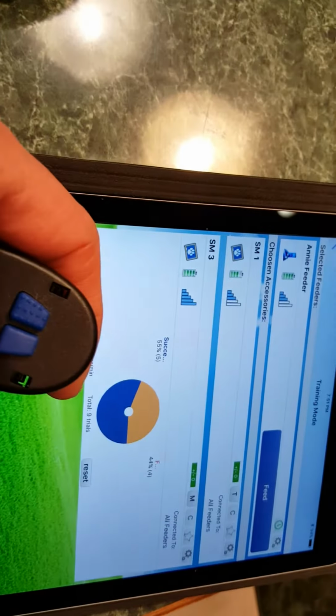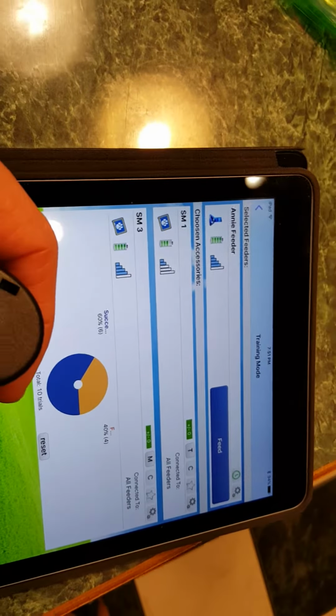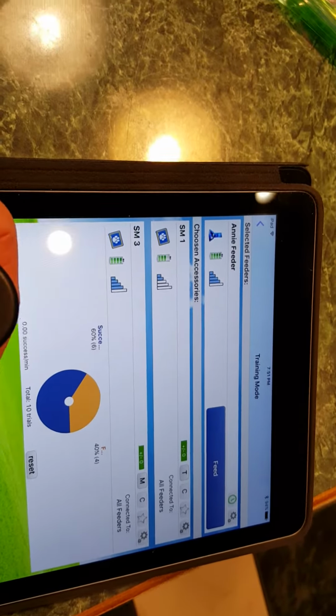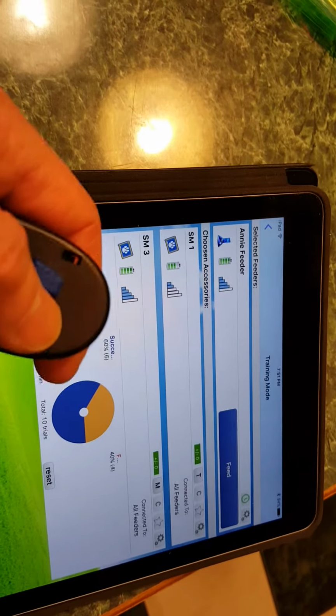I know, Annie. She's not very happy about that. So now I'm going to push it, so I'm saying she hit criteria, which might be touching something or sitting. But if you're a clicker trainer, you know all about setting criteria. The trouble is keeping track of it.